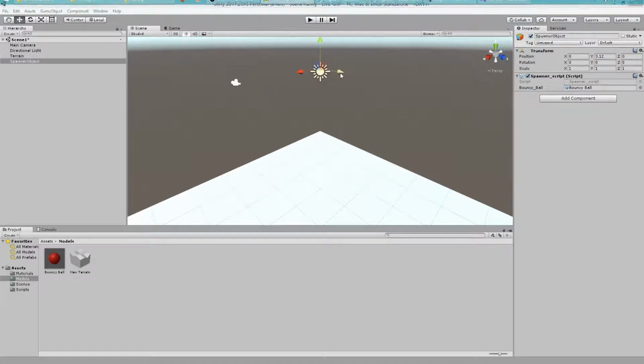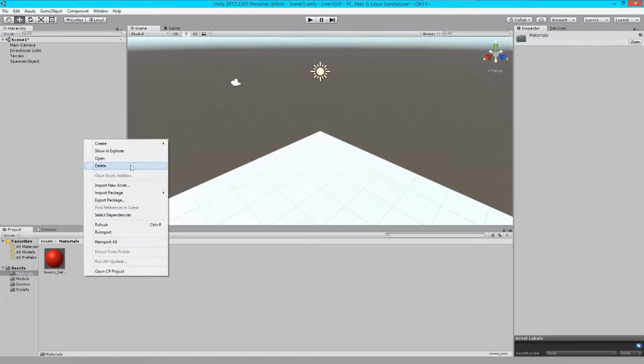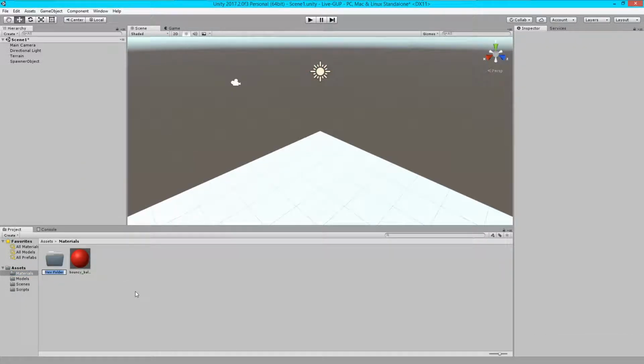Alright, so what we're going to do is we're going to make this into a bouncy ball. So that means we need to come into here. We're going to create another folder, and we're going to call this one physics.